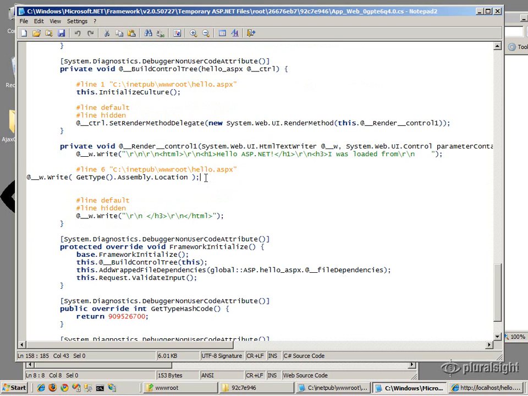And then it has some dynamic code injection. And notice it's got a link back to which line that code came from on the original page. And this is what I typed in. That was my evaluation syntax, GetType, Assembly, Location. And that is simply written back to the response object, essentially.